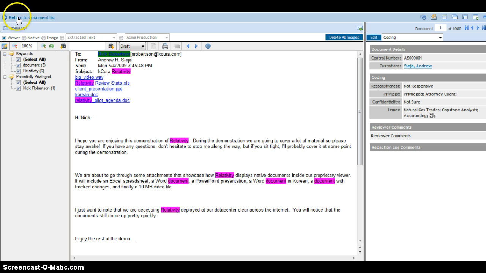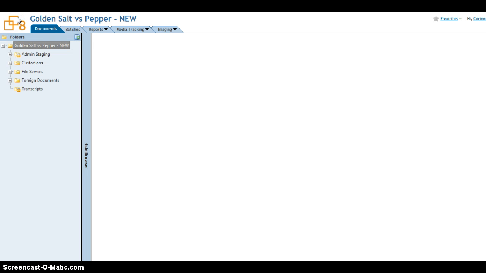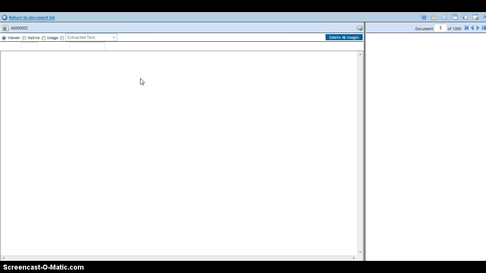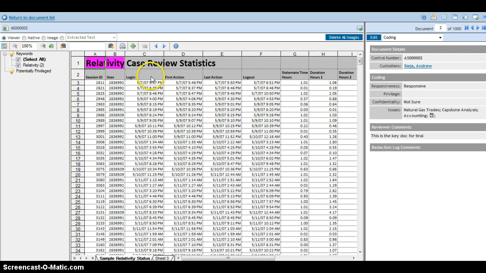Now I'm going to shuffle through a few different common file types and get a feel for how they render in our native file viewer. Here, the first one, we have an Excel spreadsheet. Notice that I still maintain some control over the document. I can resize my columns, get persistent highlight hits, and use these blue arrows to navigate from hit to hit.